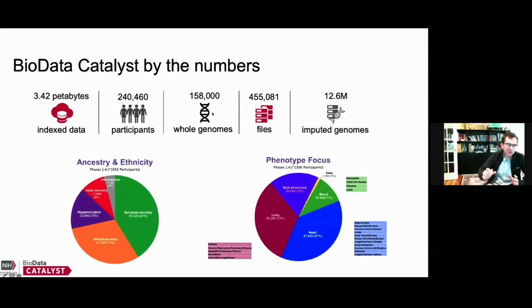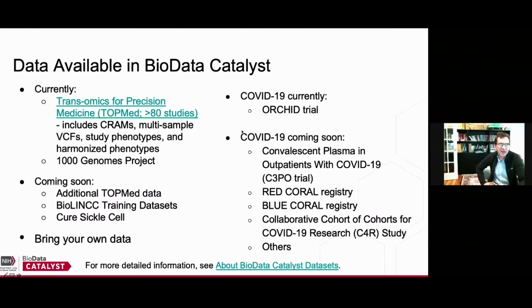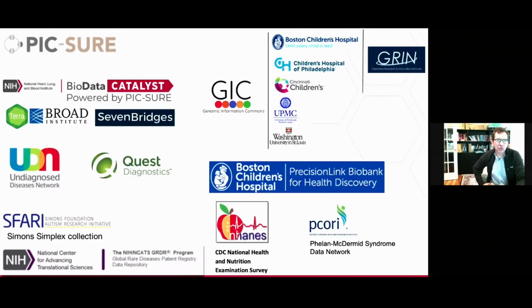With this model, Picture is now on more than 1,400 projects currently in the lab. One of them, BioData Catalyst from NHLBI, has more than 3 petabytes of data, 240,000 participants, and 158,000 full genomes that are included within this environment and can be queried in real time. We have more than 80 studies from the TOPMed Omics Precision Medicine program, including the CRAM and the annotated BCF, in this environment, next to all the detailed clinical data, which enables searching and extracting all this information.